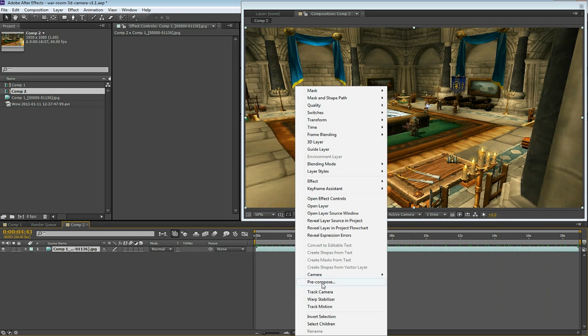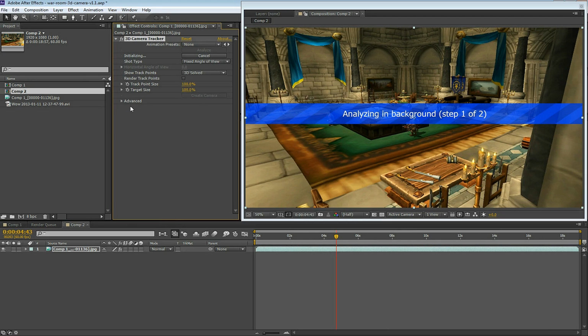This is the composition we're going to use to track camera. Right click on that layer and select Track Camera. In the Effects window, the 3D camera tracker appears. Under the Advanced tab, here I select Typical. It's optional if you want to select Detailed Analysis. Here I'm not going to select it because I want it to track a little faster.